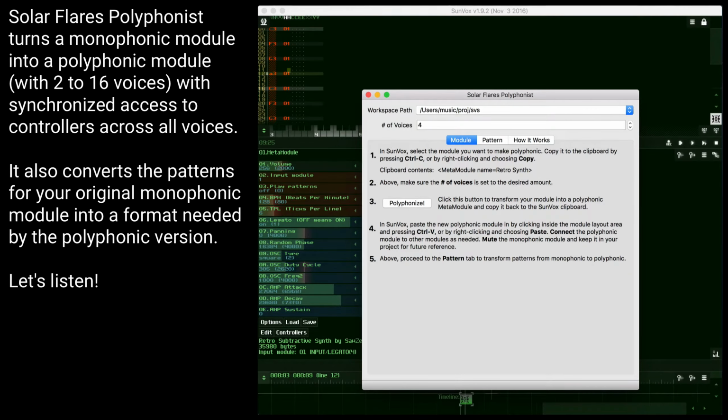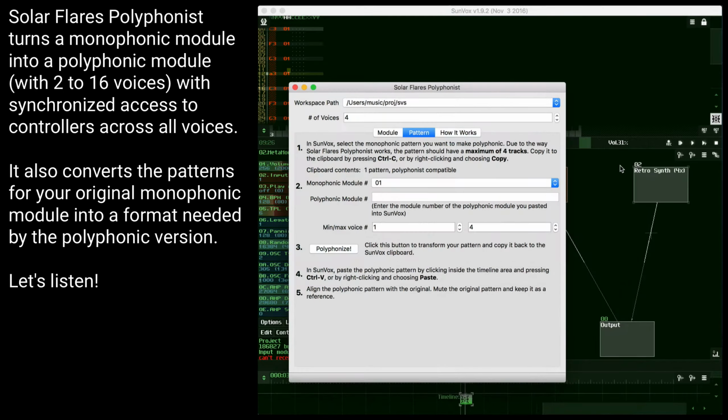Flares Polyphonist turns a monophonic module into a polyphonic module, with 2 to 16 voices, with synchronized access to controllers across all voices. It also converts the patterns for your original monophonic module into a format needed by the polyphonic version. Let's listen.